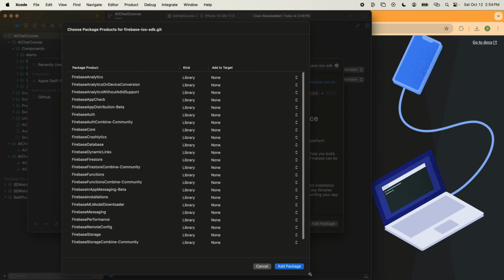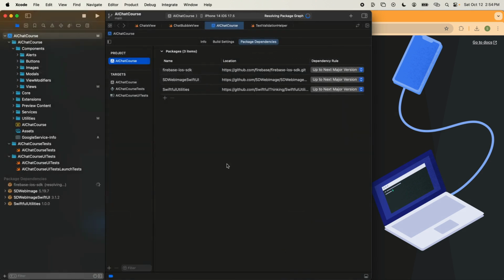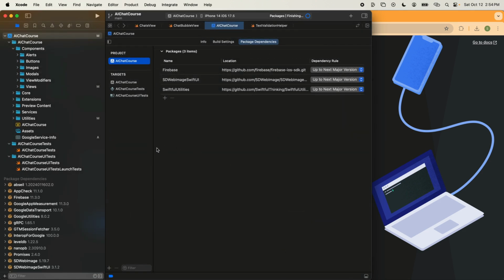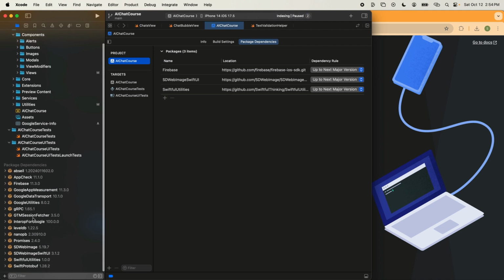It's going to ask us which of the Firebase targets we want to add to our project. We're going to use a whole bunch of them throughout the course, but for right now, we're just going to focus on the authentication first. So let's add the authentication to our AI chat course target, and let's add package. And we'll add the rest of them when we get to building them later in the course. All these things that pop in down here are all just dependencies of the Firebase package.